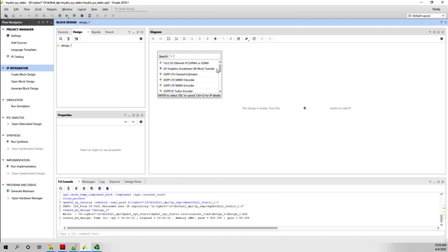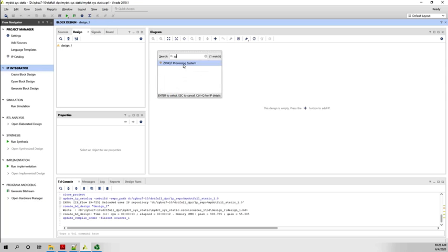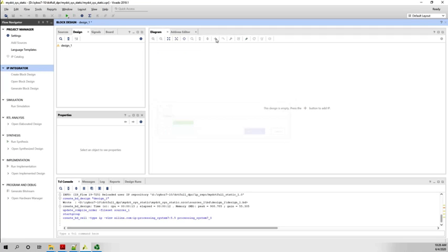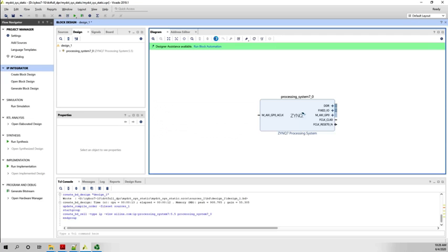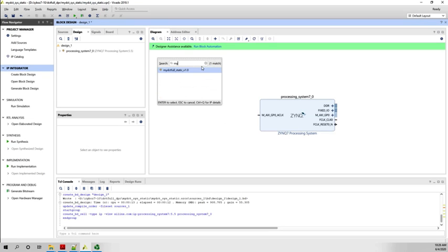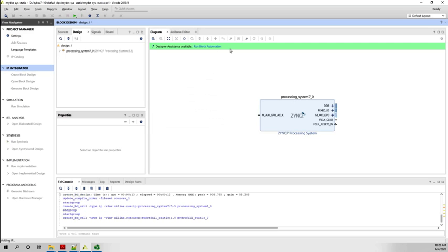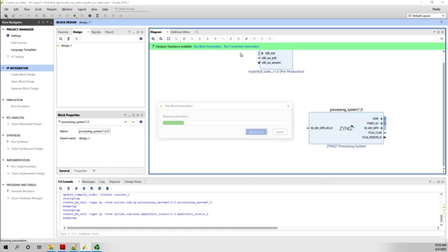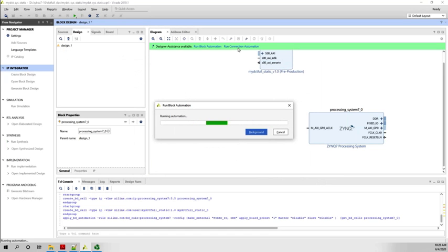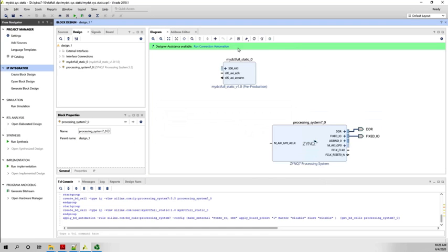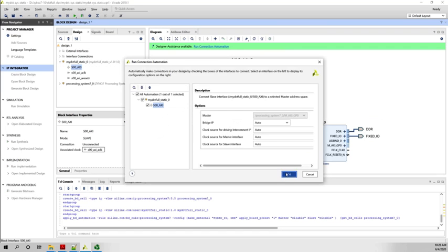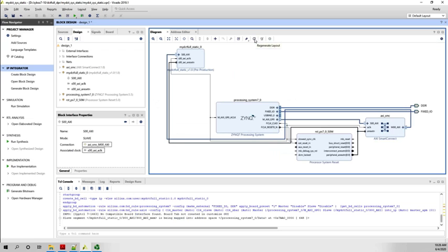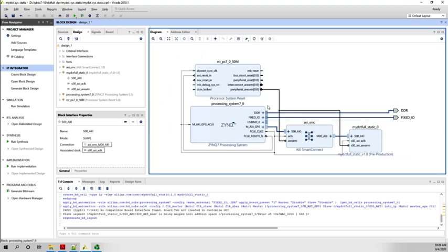So we're gonna add this file, this block. And then this block. And then of course we run this automated steps. And here we go. Okay, so now we're good.